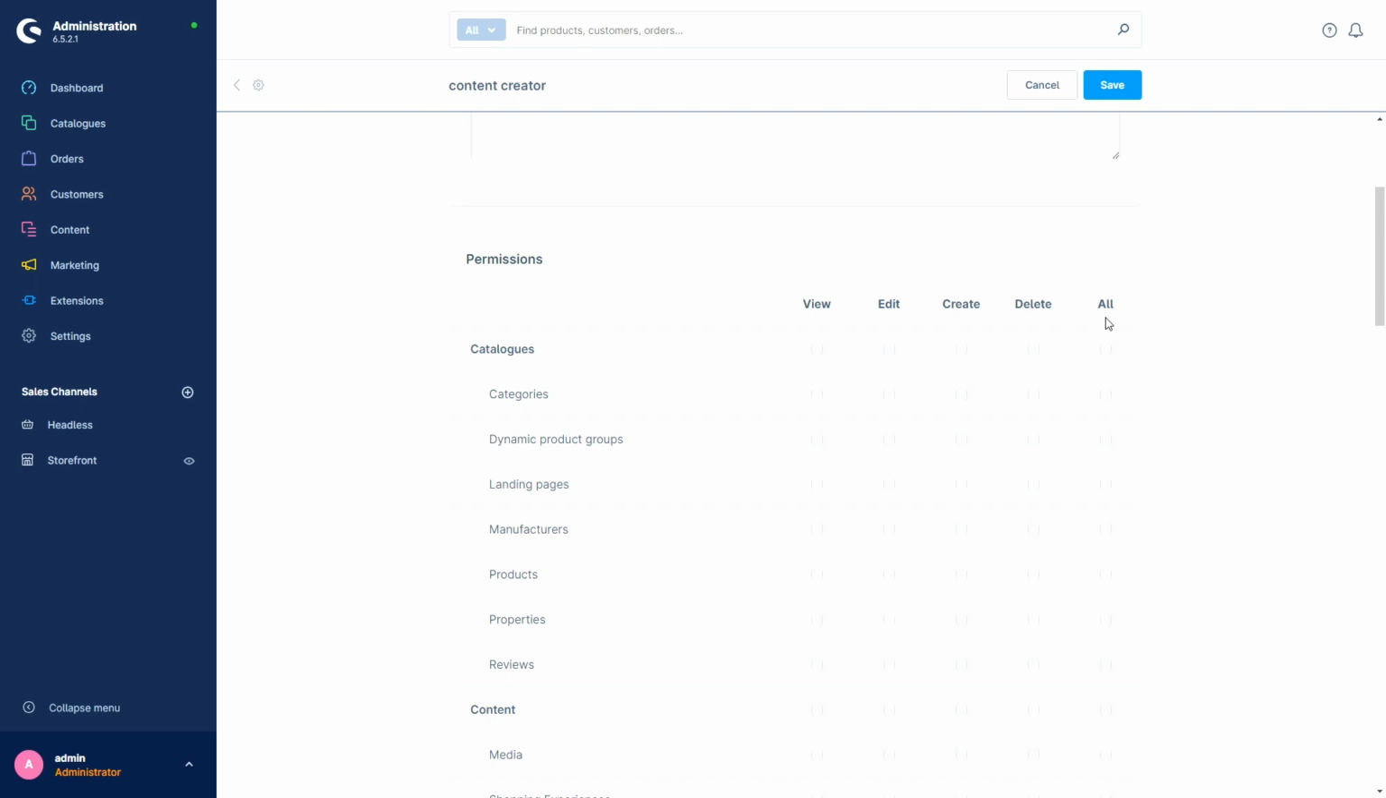In this case, it's important to know that these permissions build on each other. So if I select the edit permission, the view permission will automatically also be assigned and can't be deselected. If I select the create permission, edit and view are needed. And if I select the delete permission, the view permission is also needed.